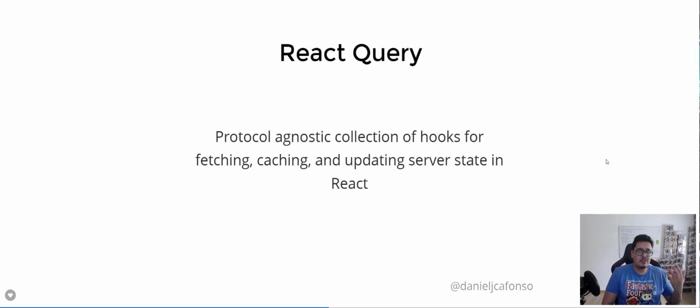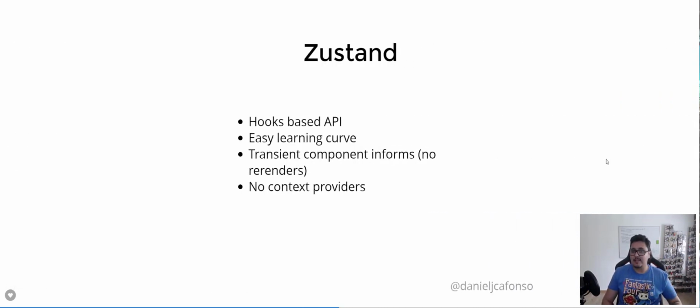But then we came to the conclusion that we needed some type of UI state. We needed to share some data between components, and we thought, should we go back to context, or should we try to search for something new? And this is when we got to know Zustand.